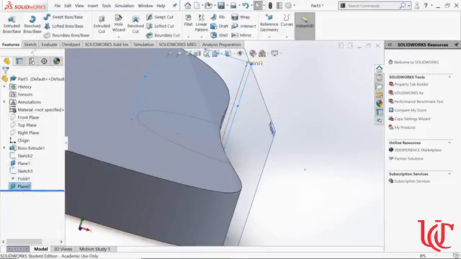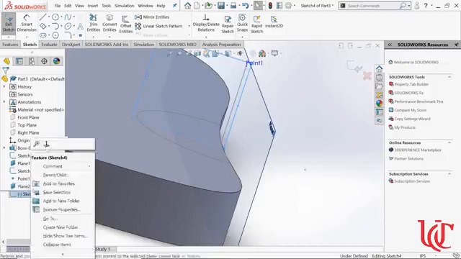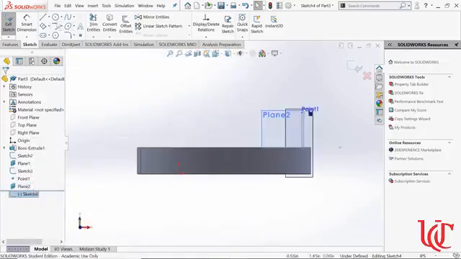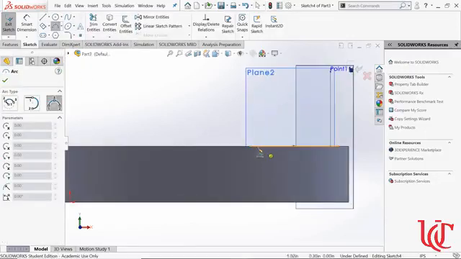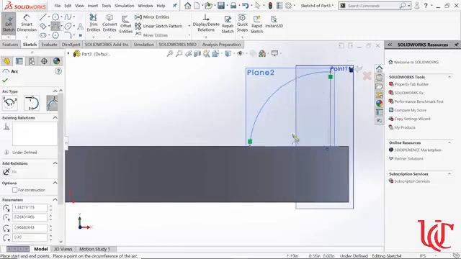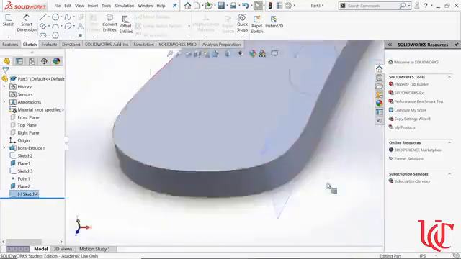And on that plane, I'm going to sketch. So I'm going to say sketch, and it guesses that I'm on that plane. And again, view normal to it so I can see what I'm doing. And I'm going to make an arc here, a 3-point arc that starts on that point and ends on that point. And then I'm going to decide how curvy I want that to be in between there. So I'm going to make mine pretty curvy. Okay. See that? There we go.